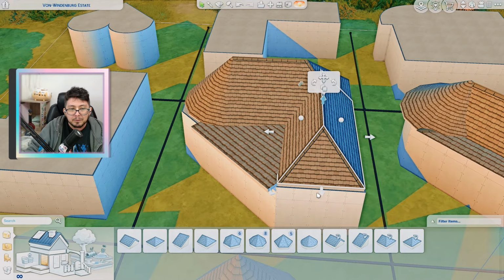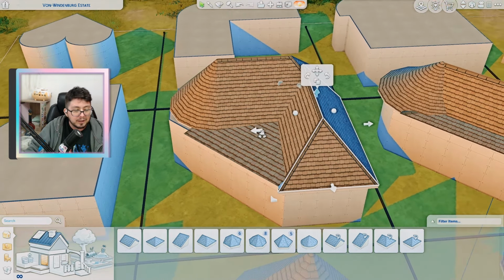There we are, and then bring the eaves out on all of the other roofing bits.